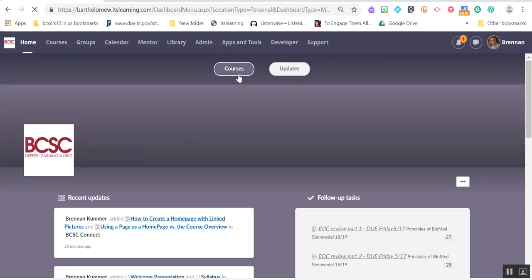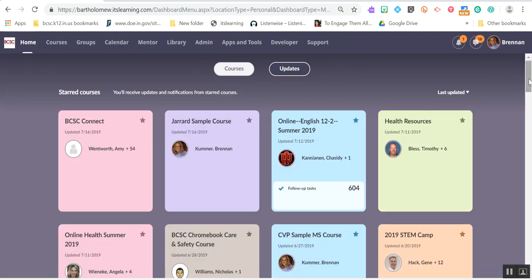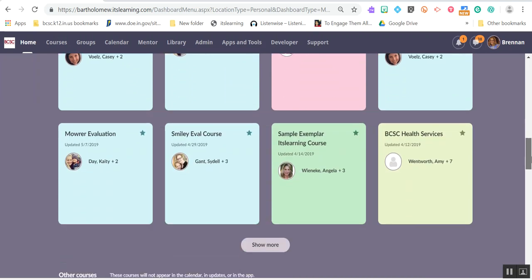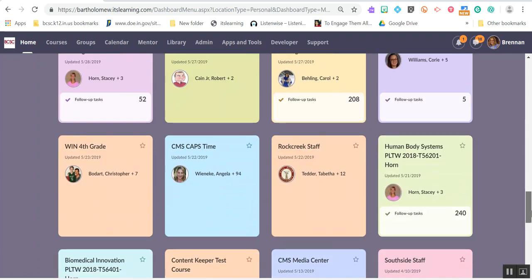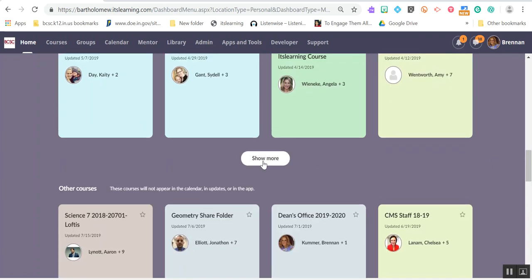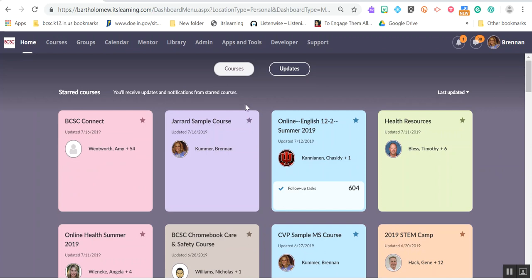So again, major change here is that the home tab now has a different look and appeal. All right. Other courses are listed below, so maybe these are ones that are not starred in your students list. You can also show more if you want. I'm involved in a lot of courses because I add myself to them and then forget to remove myself. But this is that whole new look here and how to quickly get to your courses.